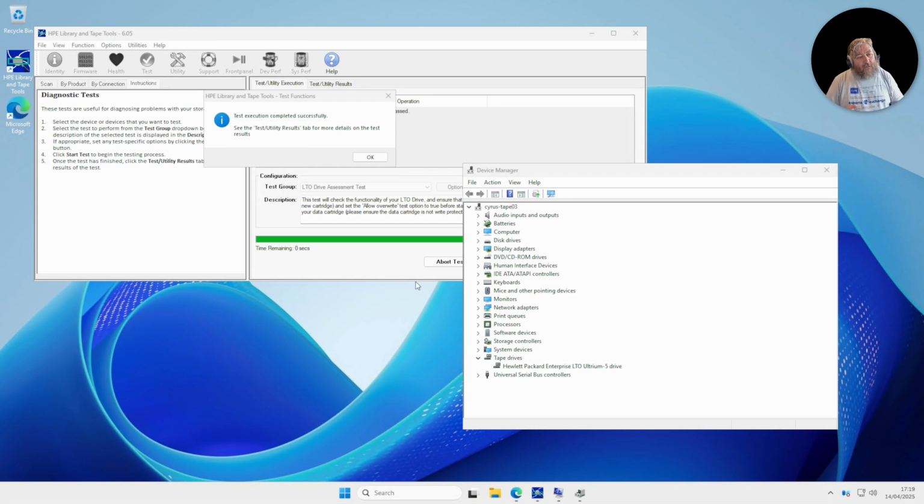You may remember, if you've seen the previous video, when we followed the recipe that we often do to create tape servers, one of the things I forgot to do was install the tape driver for the tape drive. Yes, they do exist. And when we weren't running the tape driver, we ended up with a failed HPE Library and Tape Tools test. It failed.